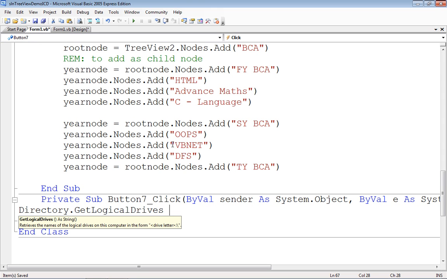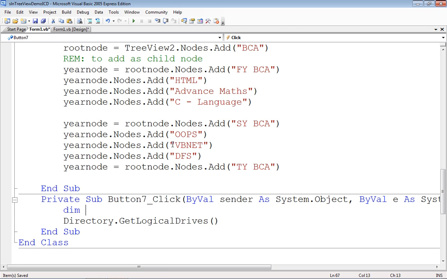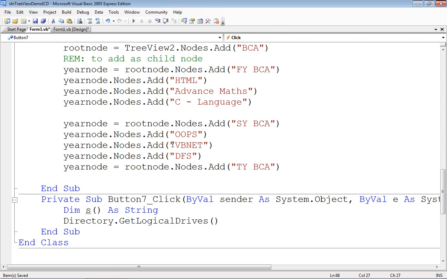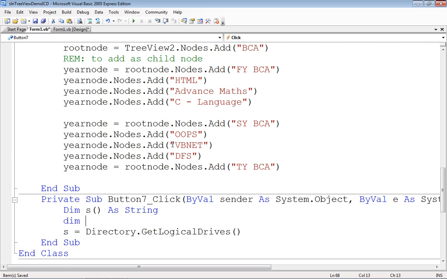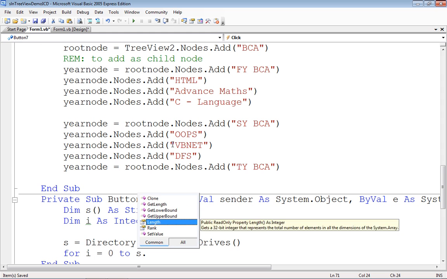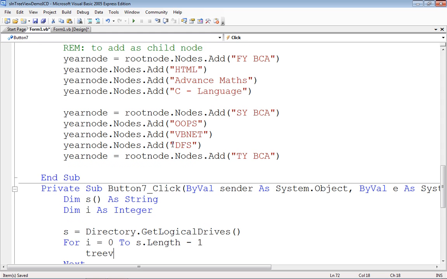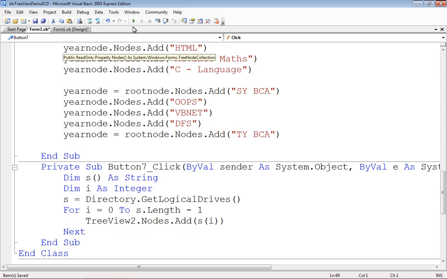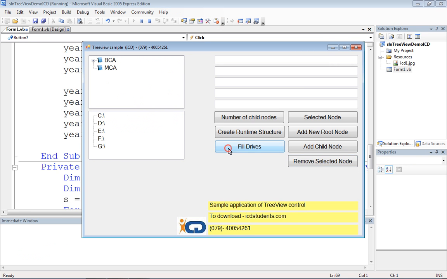The return type of GetLogicalDrives is an array of string. So let's dim s as an array of string. I'll initialize s with this. Dim i as integer, and to fill all the information, s is an array. Array contains Length as a property to get the number of elements. So let's write a for loop, for i equal to 0 to s.Length minus 1, Treeview2.Nodes.Add s(i). So this allows us to retrieve information about all the drives here. So there we have C drive, D drive, E drive, F as well as G drive.